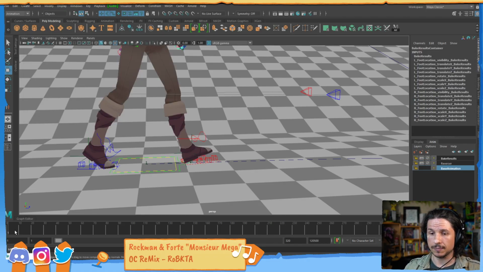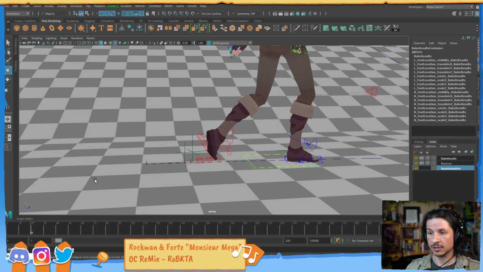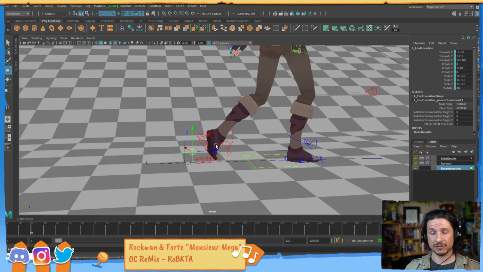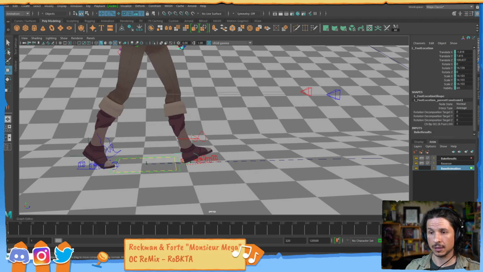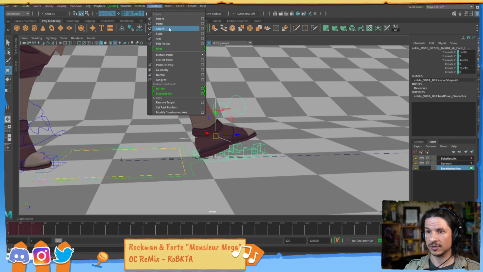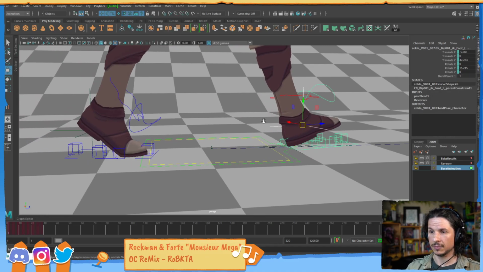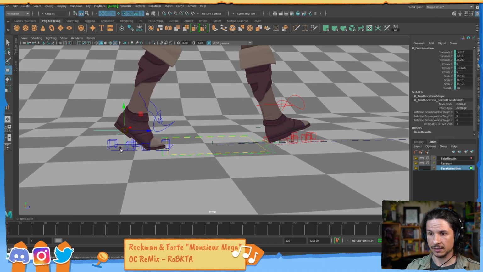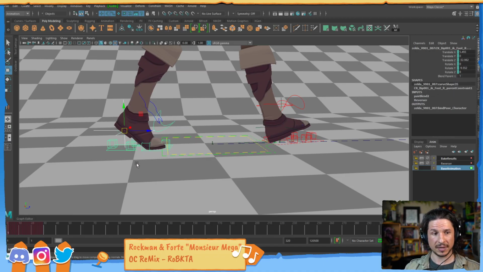Done. So now we have the locators that are going along, but they are no longer attached to their feet. They're doing their own thing. But they are following exactly where the feet are going. How is that helpful to us? That's helpful because now I can reverse things. Now I'm going to take the foot and I'm going to constrain it to the locator. So take the locator, take the foot, constrain parent. Same thing here. Locator, foot, constrain parent.